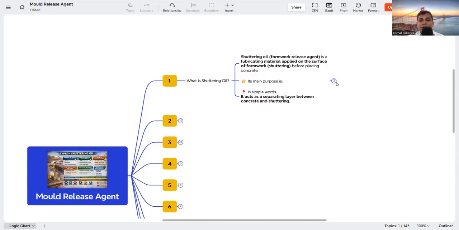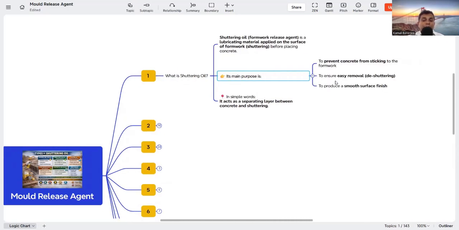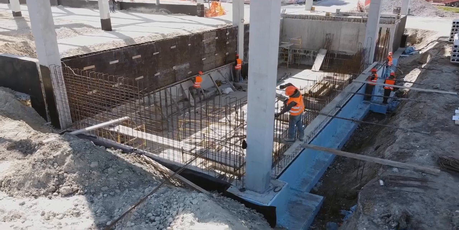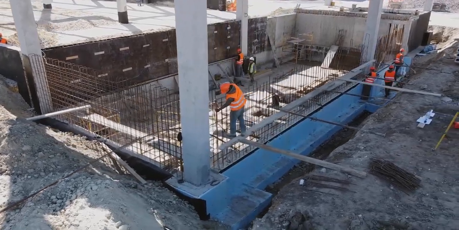But what is the main purpose of this shuttering oil? That we need to know: it is to prevent concrete from sticking to the formwork. Concrete is a sticky material, and whenever we pour the concrete, it can stick onto the surface of the formwork. So whenever we remove the formwork, it can pull out the concrete itself. Both the shuttering and the concrete can be damaged during removal. So the oil helps reduce that, ensures easy removal or deshuttering, and produces a smooth surface finish. In simple words, it acts as a separating layer between concrete and the shuttering.